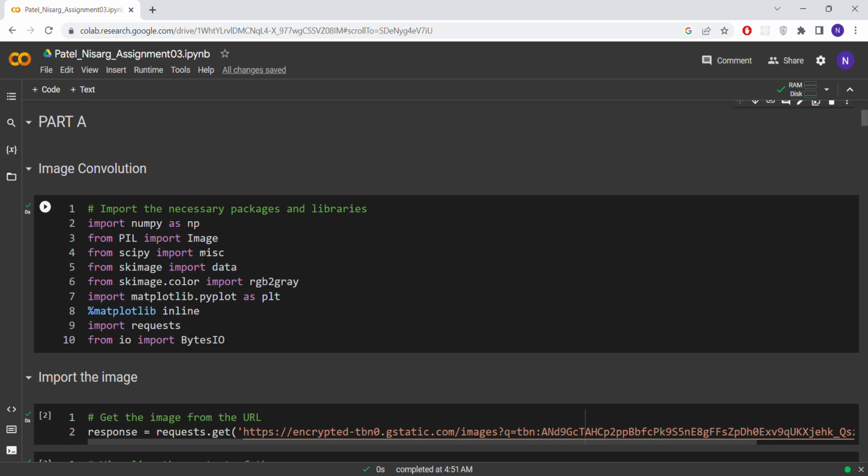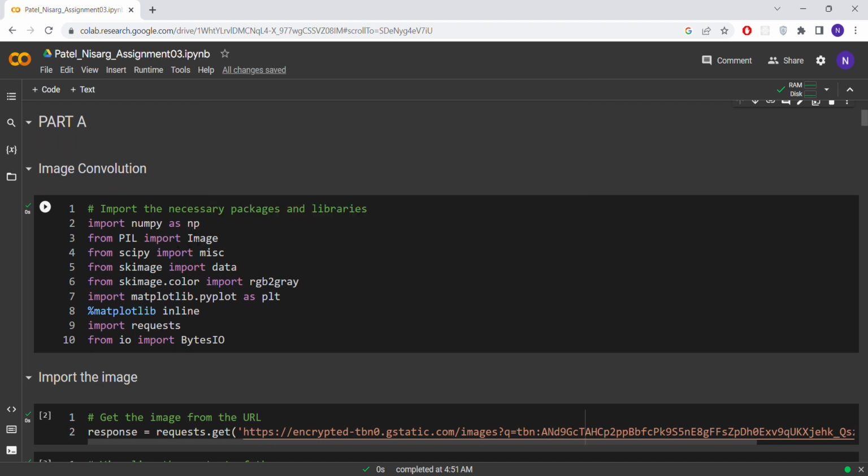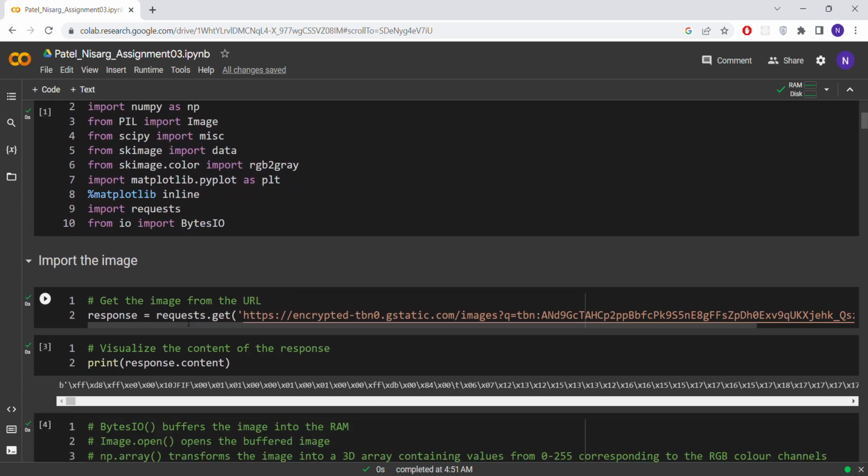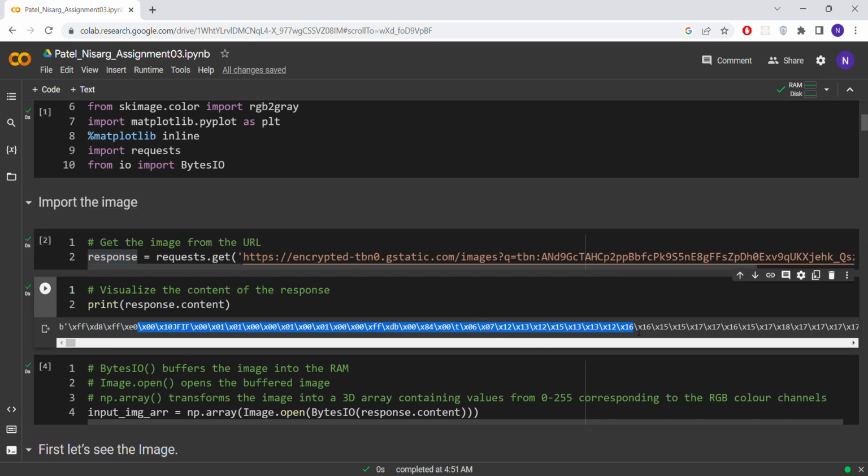In the first part, we are importing different libraries that we need in this assignment, such as NumPy, PIL, import image, SciPy, skimage, matplotlib, etc. Then we are importing the image. This is the link from where we are getting the image, storing it in a response, then printing what the content of the response is. Here, as you can see, it's this image that we got from the internet.